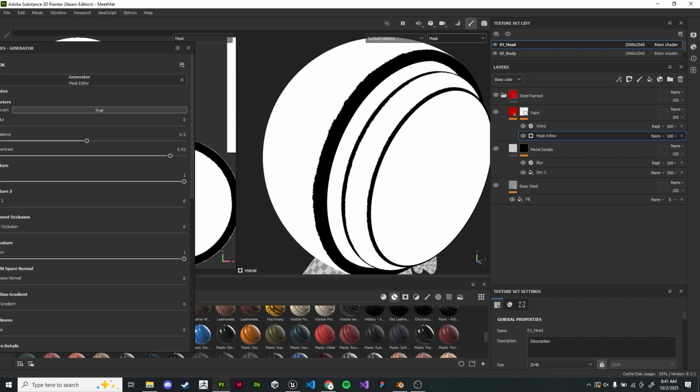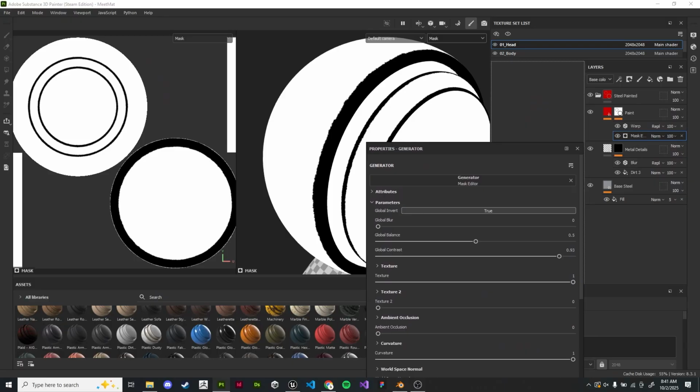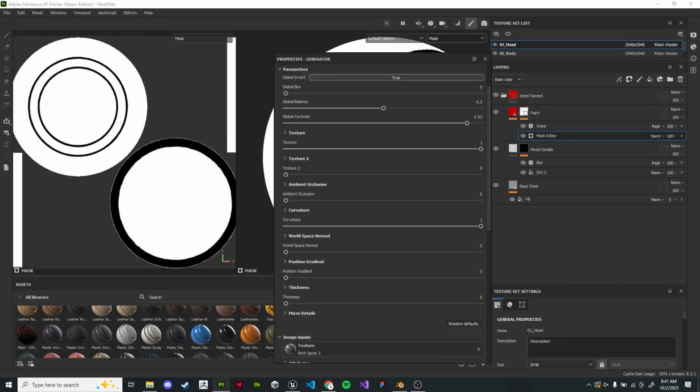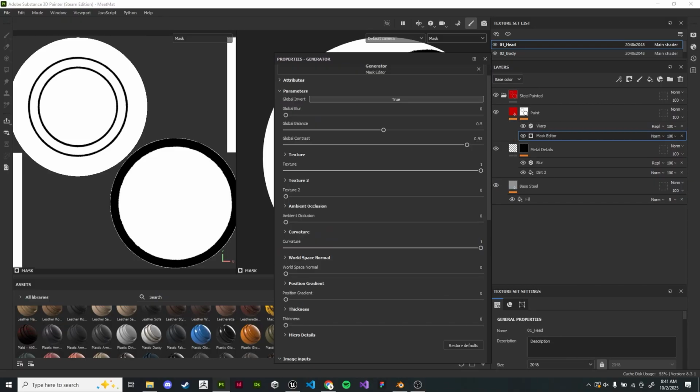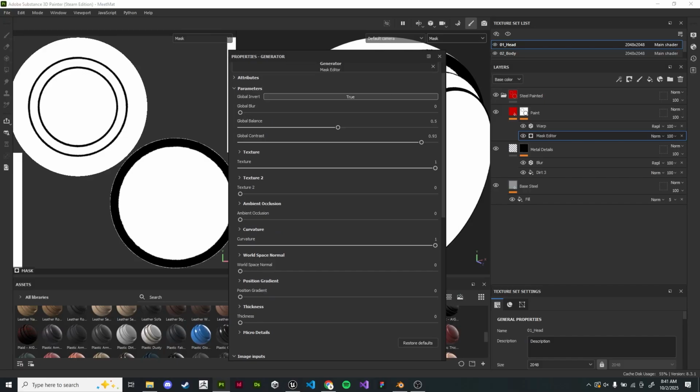Okay, we've got a mask editor. The mask editor is a deprecated form of using your mesh maps. Nowadays we have specific generators for each mesh map. In this case, I'm pretty sure it's just using cavity. So we can go down here, scroll, and take a look, and we can see it's using our curvature map, exactly. So it's using our cavity map and it's overlaying a texture on top of it to get those edges.